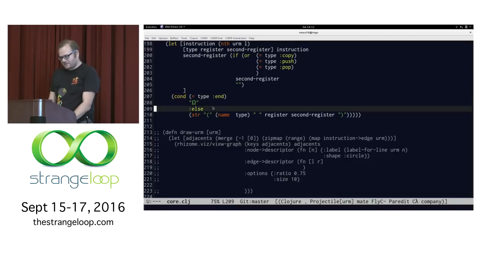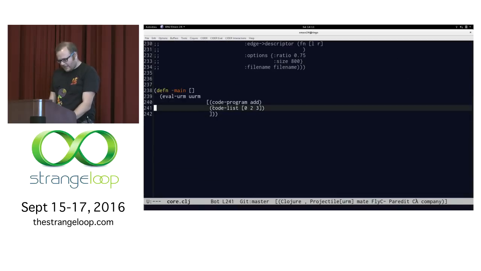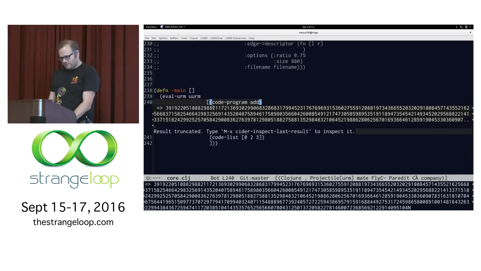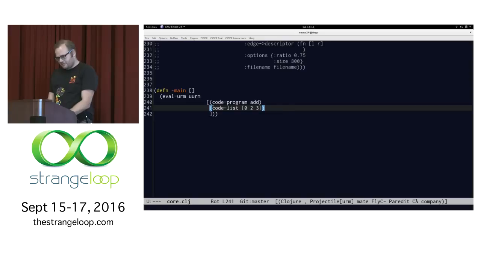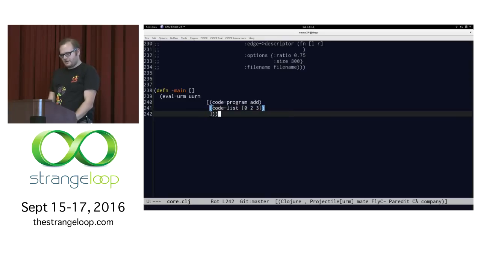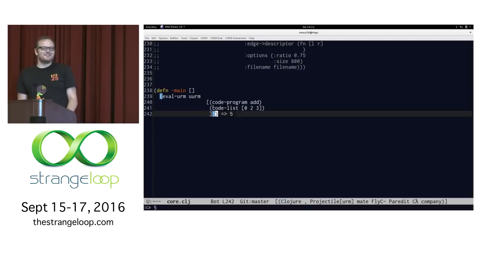I made a thing that graphs them as well, turns them into graphs. We can take the program, the number that represents the program, the list that represents its input, and we can actually evaluate the universal unlimited register machine, which I showed you before. We can evaluate it, and 2 + 3 is indeed 5.